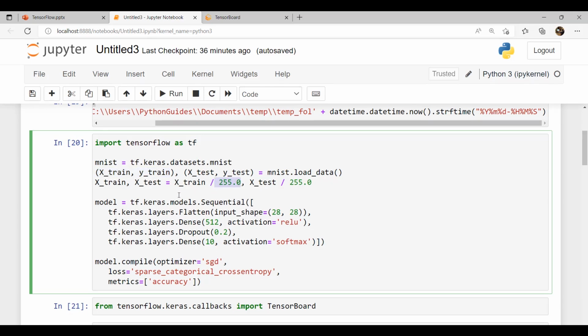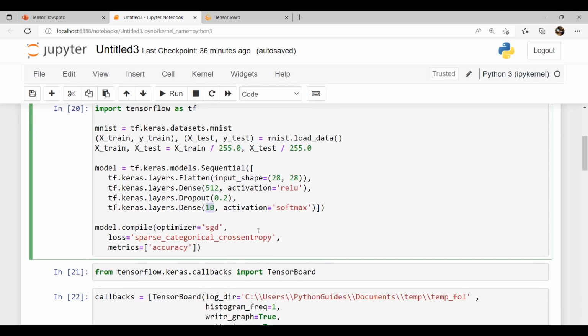After that, I will create a new sequential model with a single dropout layer, using tf.keras.models.Sequential. In the first layer, I have created a flatten layer that will take input images of shape 28, 28. In the second layer, I have created a dense layer with 512 neurons and the activation function as ReLU, followed by a dropout layer with the dropout rate of 0.2. And the final output layer is a dense layer with 10 neurons with the softmax activation function.